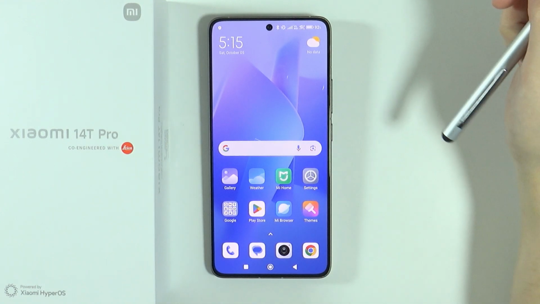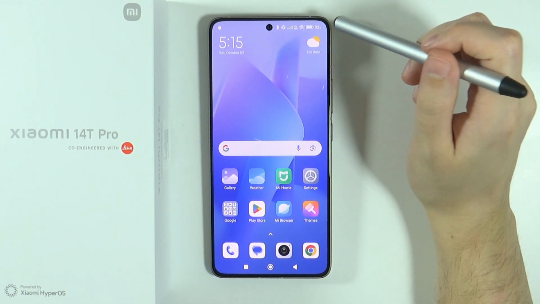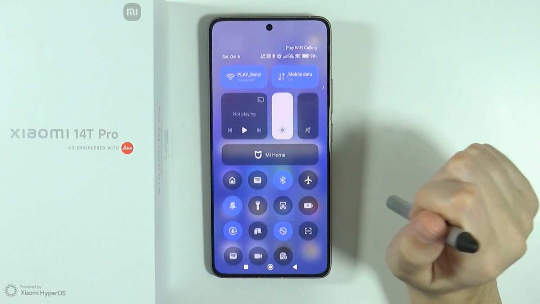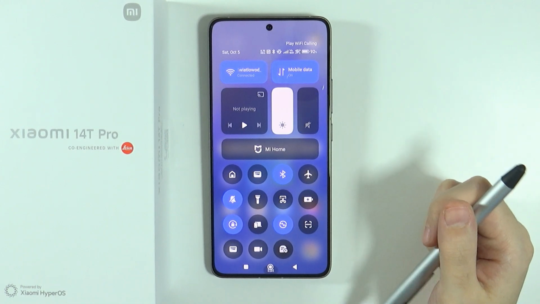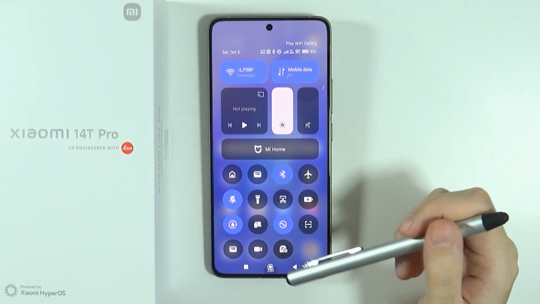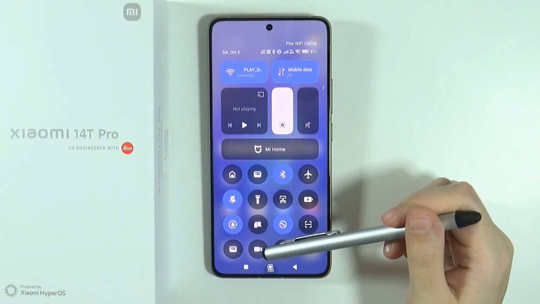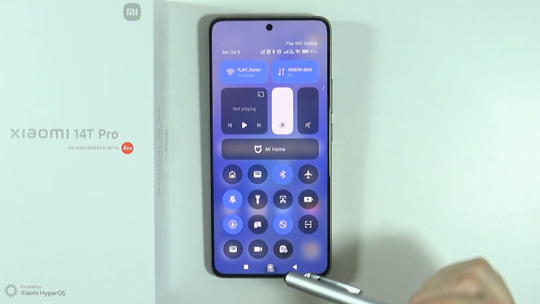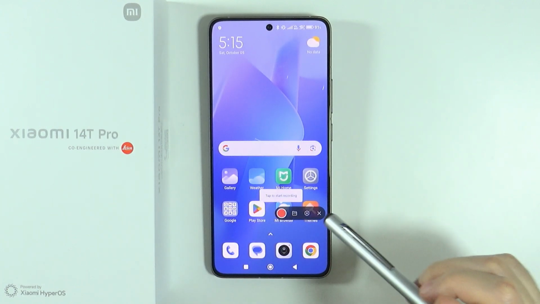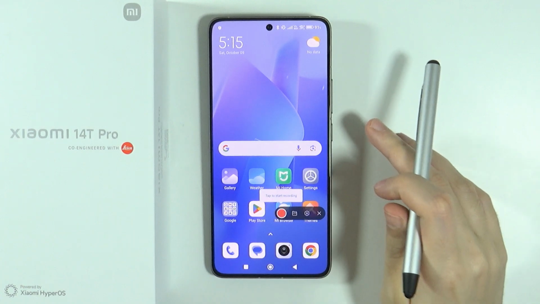In order to find the screen recorder, we need to open the control center, so you can swipe from the top to the middle from the right side. And then somewhere you should be able to find this icon with the camera. So you want to press on this button in order to open the screen recorder menu.